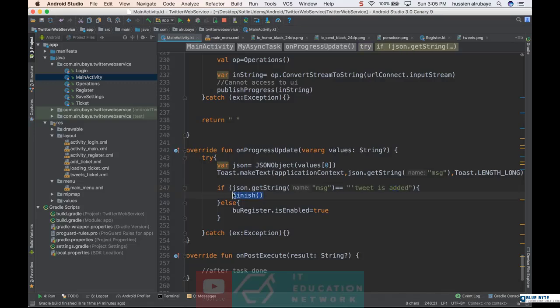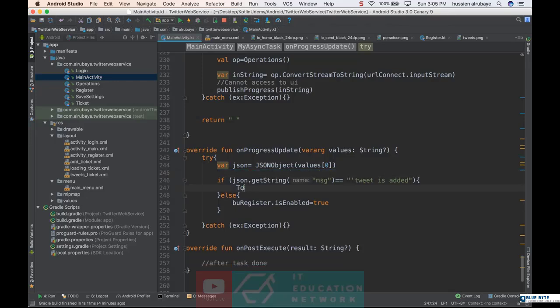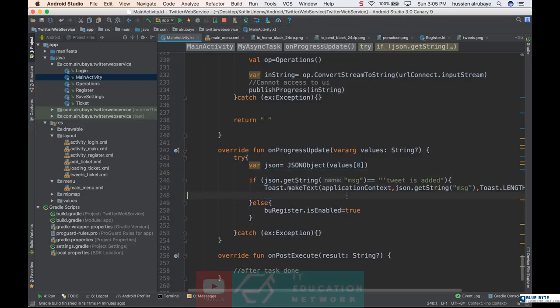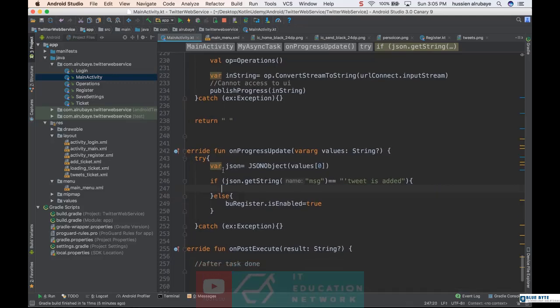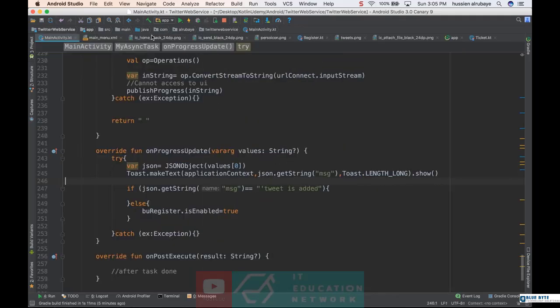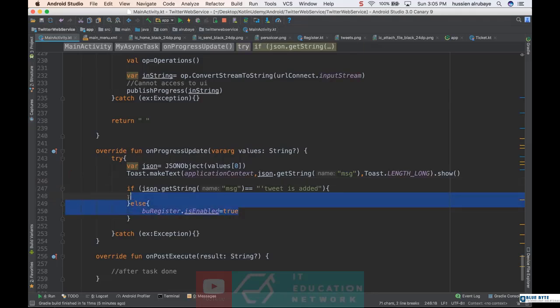Say for example, a toast with make text. No, I don't want to display the message here. In all cases, I show that message, whether the tweet is added or not. So I want to show that message in all cases. Let me go back. But if the tweet is added, I want to do something specific.